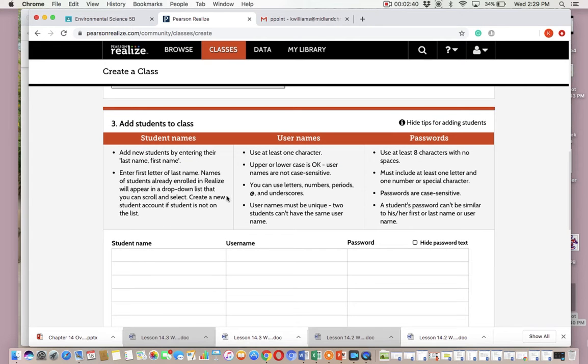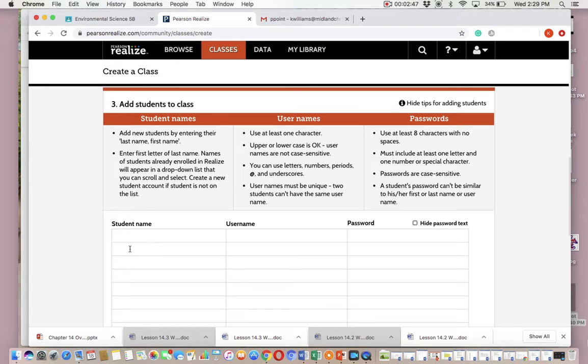And it gives you really helpful tips to add students to your class. So the first thing is you would list out the students that are in your class. I'm going to do an example: Williams, Kelsey. And then it says use at least one character. You can use letters, numbers, periods, @ sign, and underscores. Name must be unique. Two students can't have the same username. So from what it seems like, they want you to make their own username.